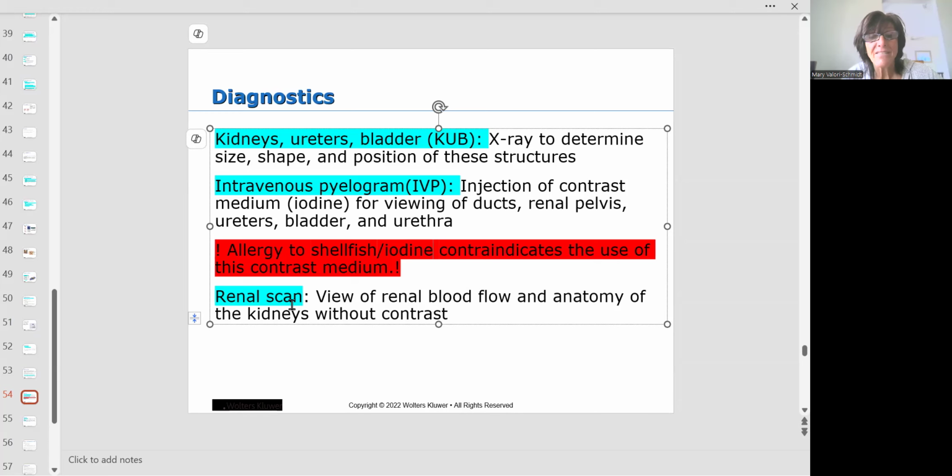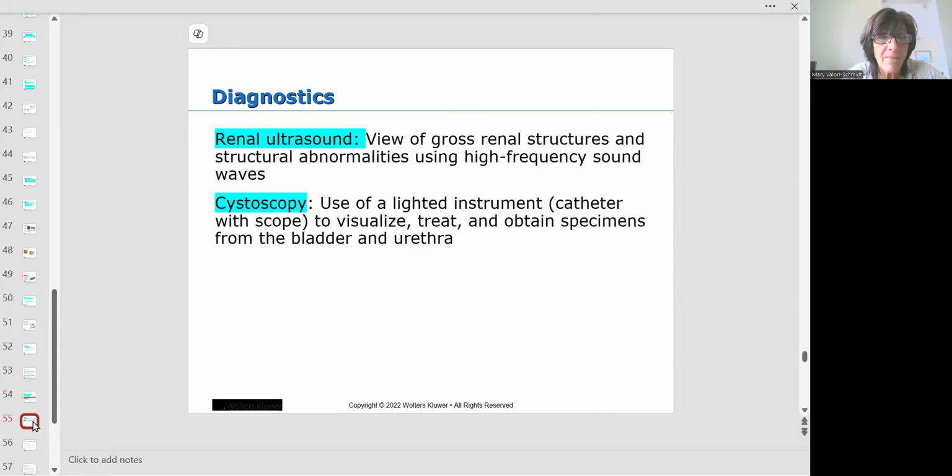And then last but not least, a renal scan, which is a view of renal blood flow and anatomy of the kidneys without contrast dye. So if they're allergic, then they would probably have that done. Okay. We can also do a renal ultrasound. Again, that's just an ultrasound to try to look at the gross anatomy. It's not really going to give us a lot of information. It may show a lesion or something abnormal that we would want to follow up on.